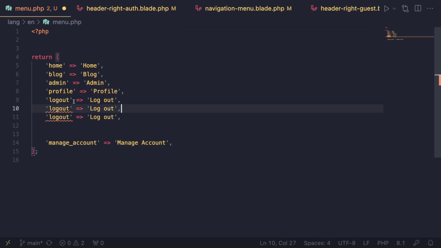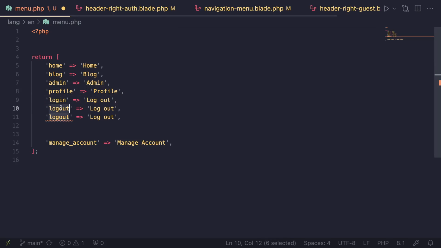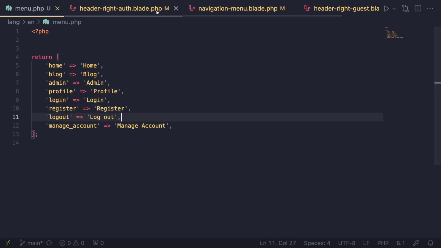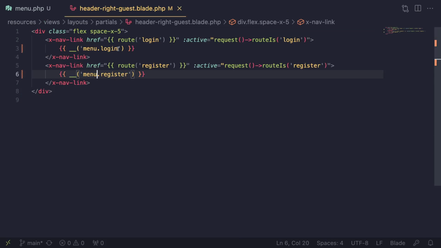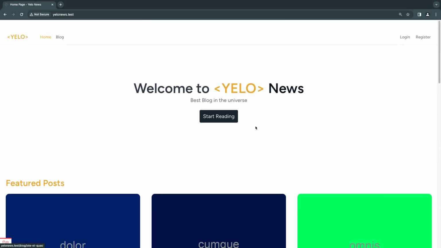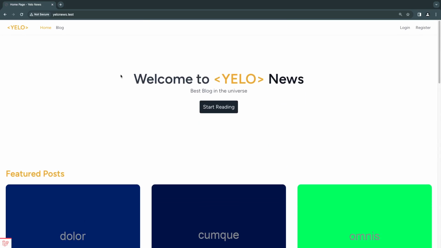So I'll add login and register. Login, register. So now that we have added these guys as well, we should be able to, again, load them from our translation files. So I'll do a reload, and as you can see, it is indeed working. So we are officially done with our header.